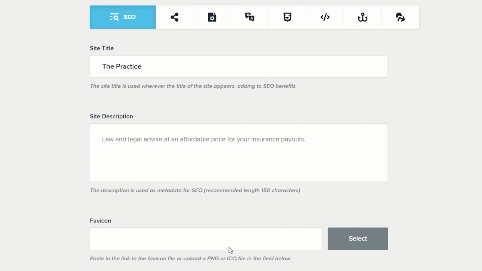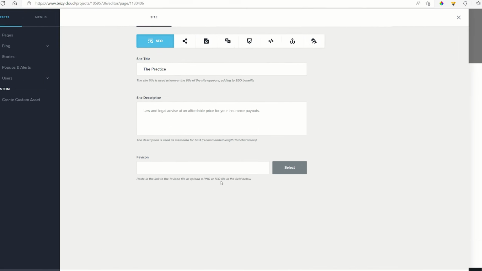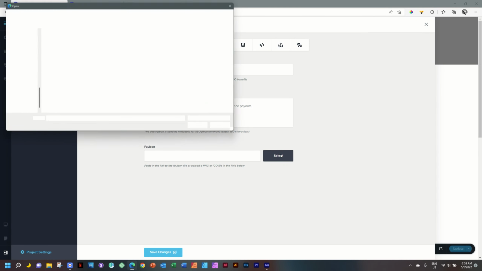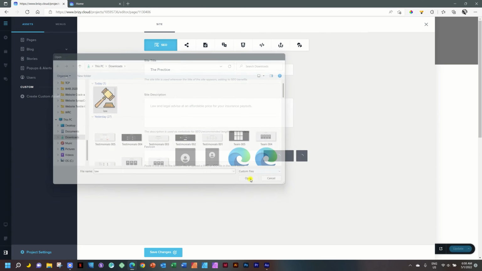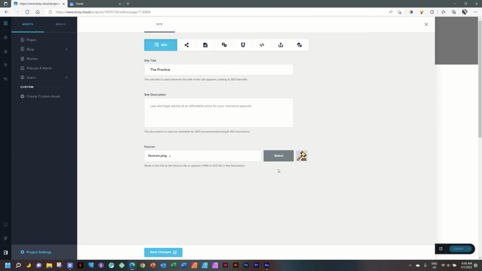Now you need to add a favicon. A favicon is a square little image, that little image that appears here at the top. It has to be a square and around, I would recommend 640 by 640 pixels. That will make sure it looks good on a very high resolution monitor. And make sure it's a small file, PNG or .ico. Click on select. And I have a little icon over here called law. Open and it brings it in, and save our changes.